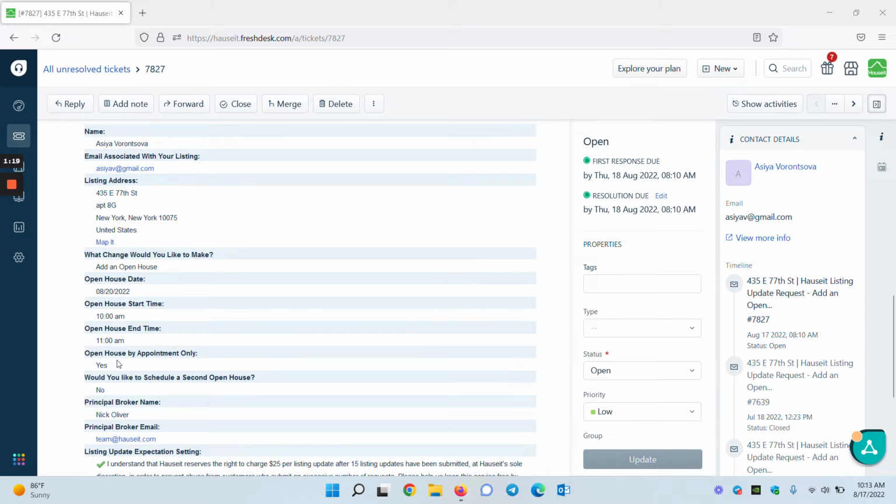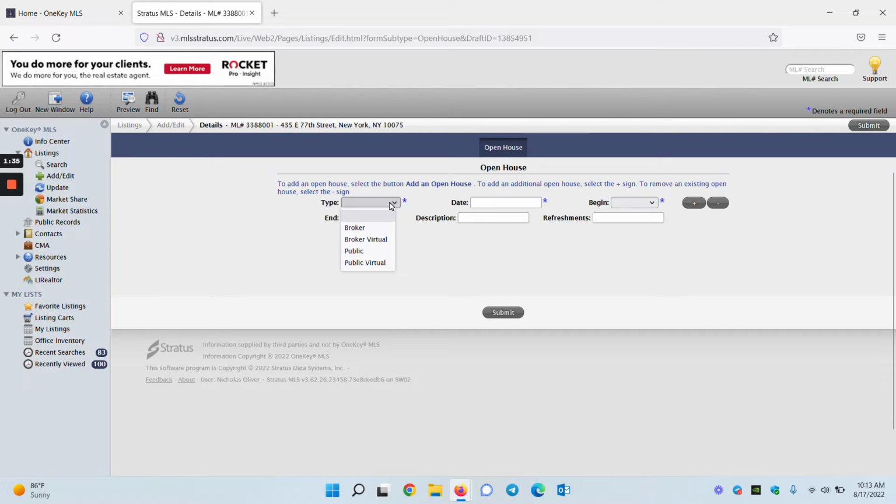You'll notice here that the open house is selected as by appointment only. This means that people need to still contact and confirm an appointment before just stopping by. So it's more of an availability window versus a public open house where anybody can just walk in. Note that in the OneKey MLS, first of all, you would select public because this is publicly available. Keep in mind, however, that there is no way to mark an open house as, quote-unquote, by appointment only. So what you can do in that case is just place in the description, by appointment only.